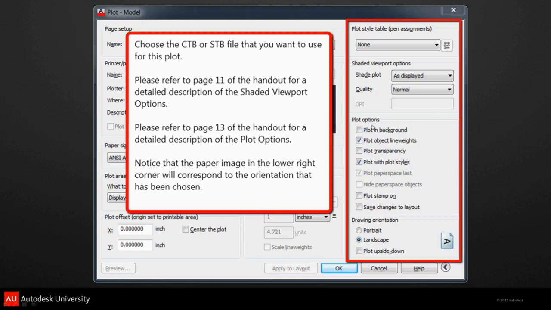A few of the options I wanted to look at in the plot options. First, there's this plot in background, and I want to touch on that because this is also the same option that we saw in the options dialog box, where you can set your plotting to the background or not.